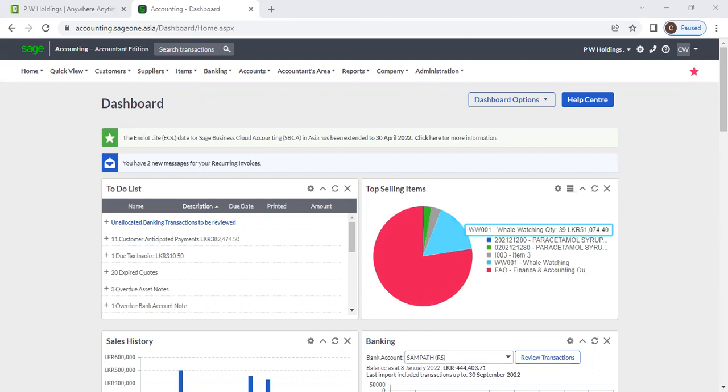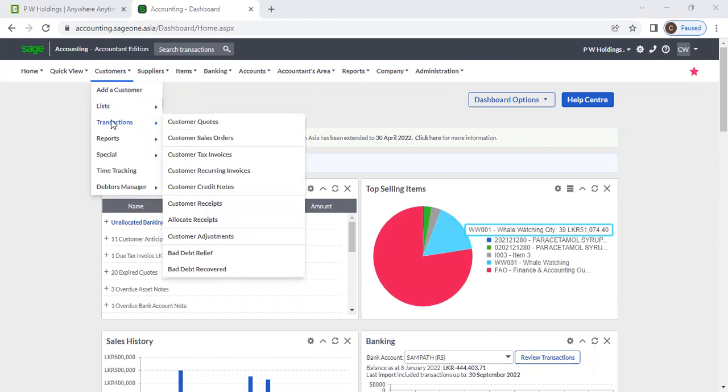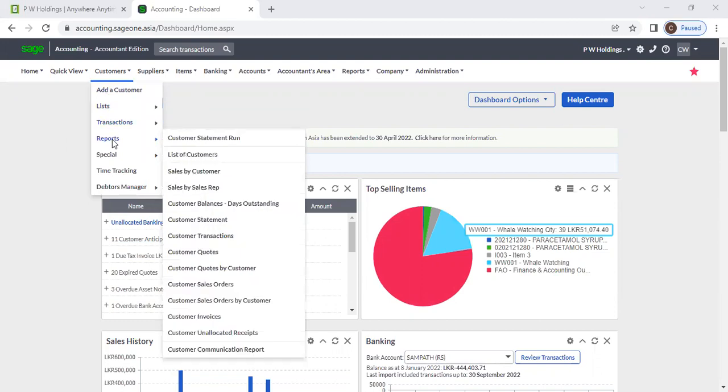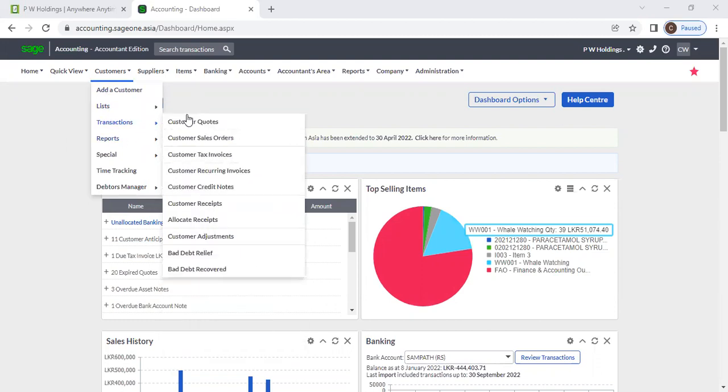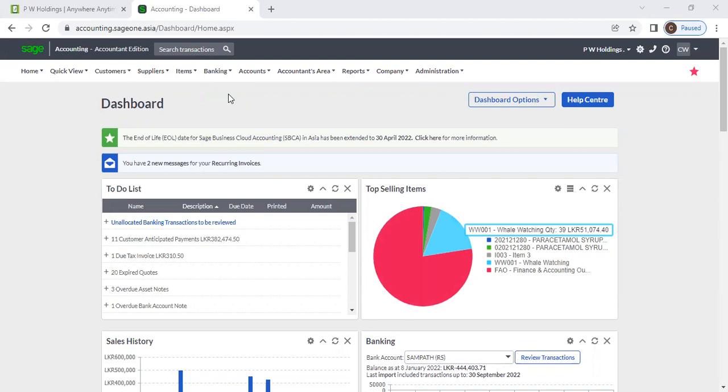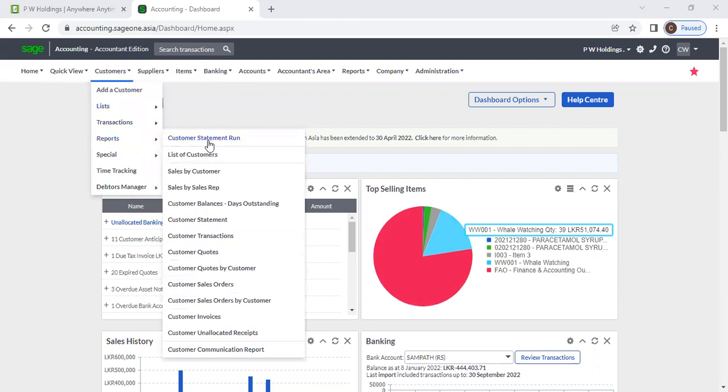Last session, we completed customers' transactions. Today, we will start from customers' reports. You can generate customer reports from customers' reports, and you can generate the following reports.